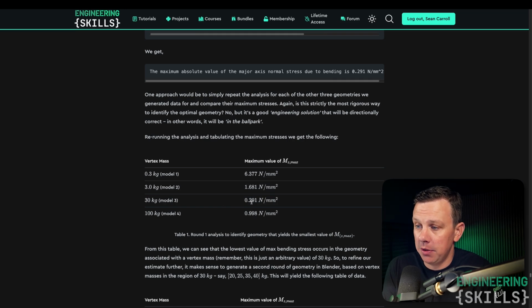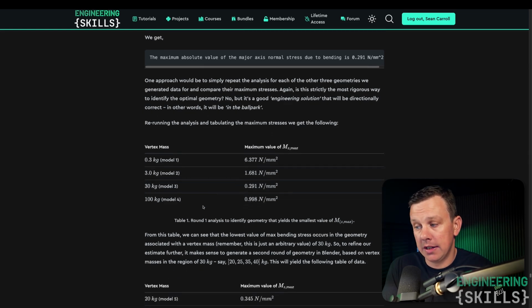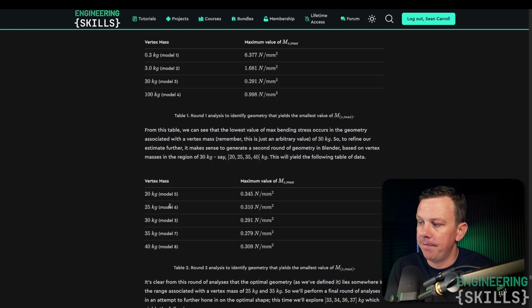So what we can now do is a second round of analyses, a second round of physics simulations, where we zoom in on the geometry around the 30 kg mark. And so that's what I've done. So then I come in and I say, right, all we're doing here is hunting for the minimum, essentially, of this function, you could say.